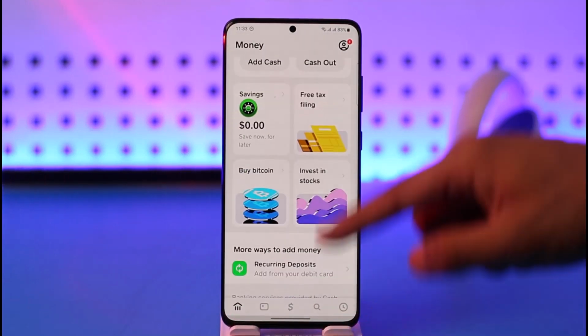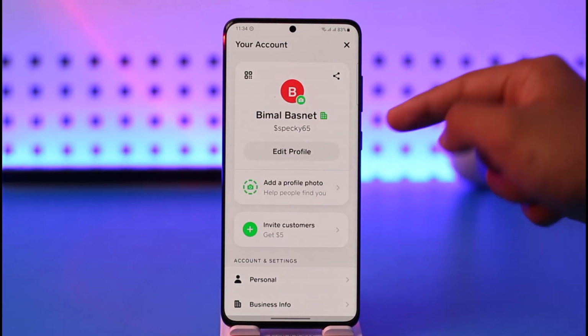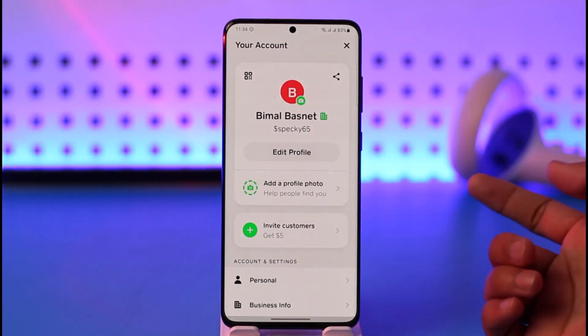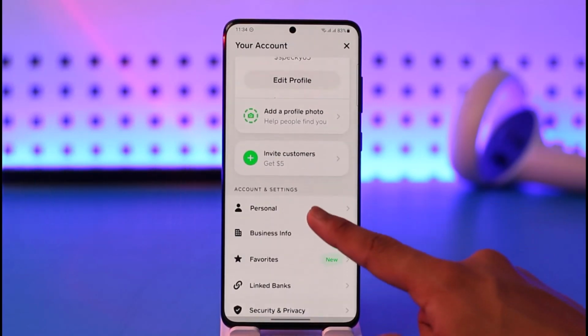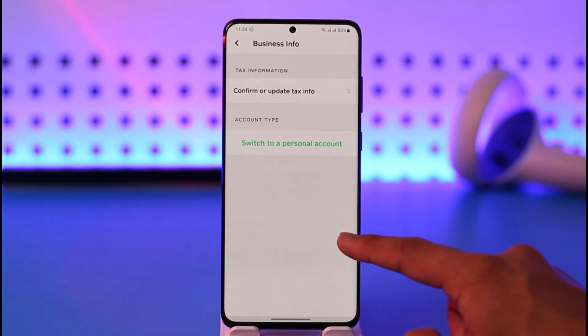Now most likely you'll find the profile icon from the top right. If you tap the profile icon, these are your personal settings. The first is your Cash App profile picture, the Cash App profile name, the cash tag which people can use to send money to you. You can add a profile photo, you can add an email address, the phone number, and so on. You can switch to a business account or a personal account if you want.